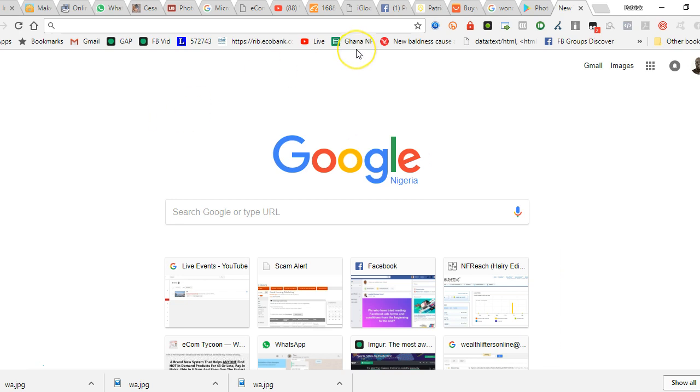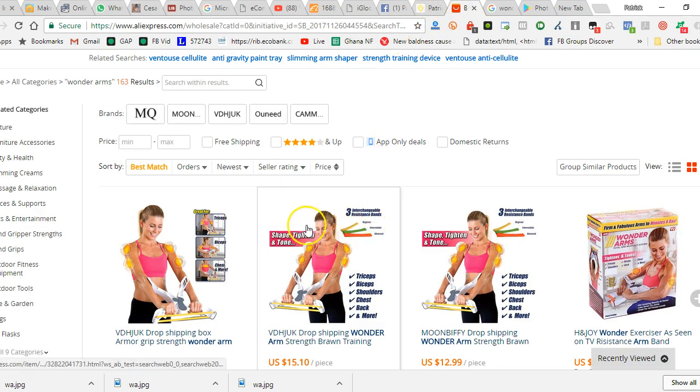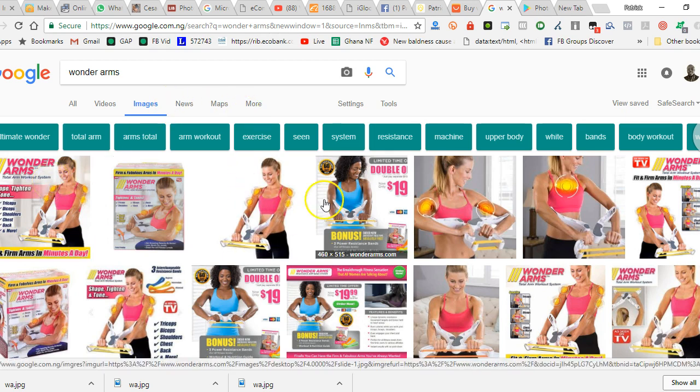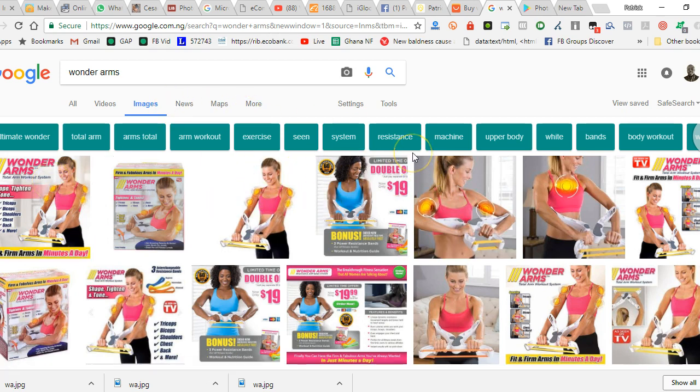First thing you want to do is go online and get as many images as possible of the product you're selling. Let's say, for example, you want to sell Wonder Arm. You go to Google, type in Wonder Arm, click on images, and you get more than enough images here. Now, when you download these images, there's something you should bear in mind.